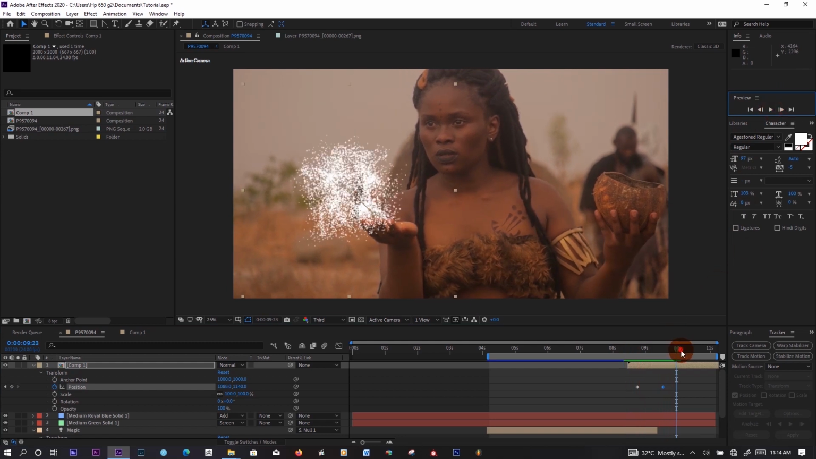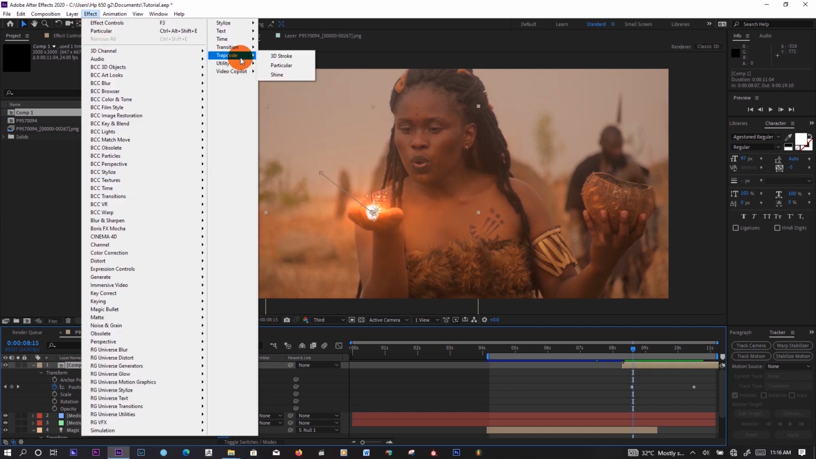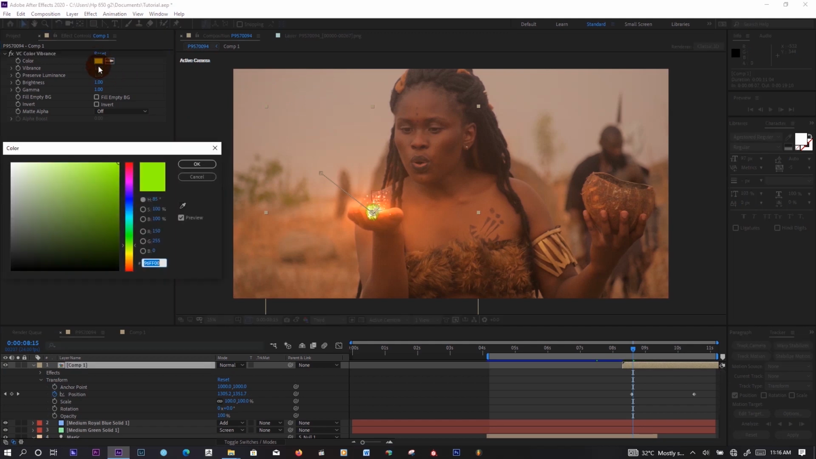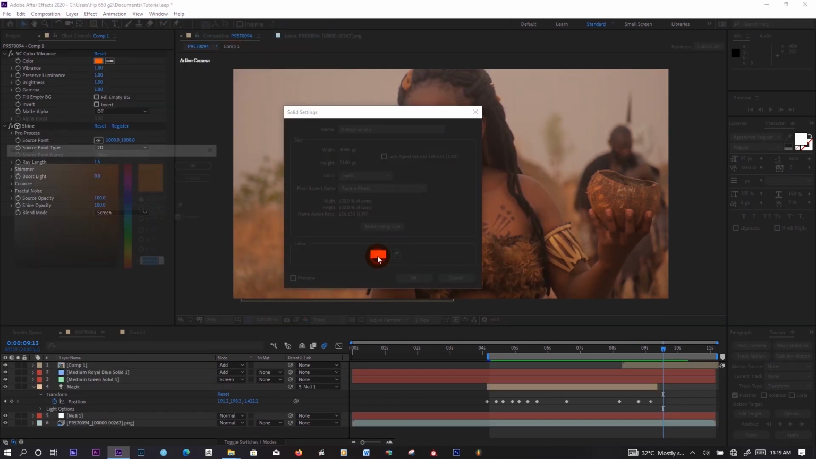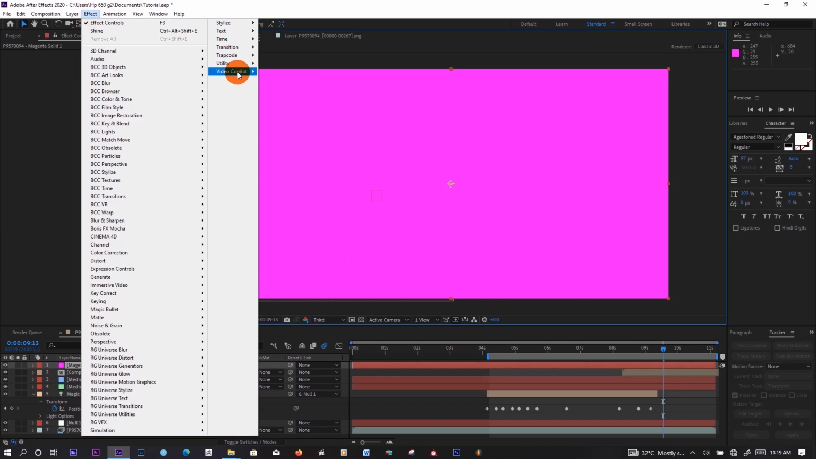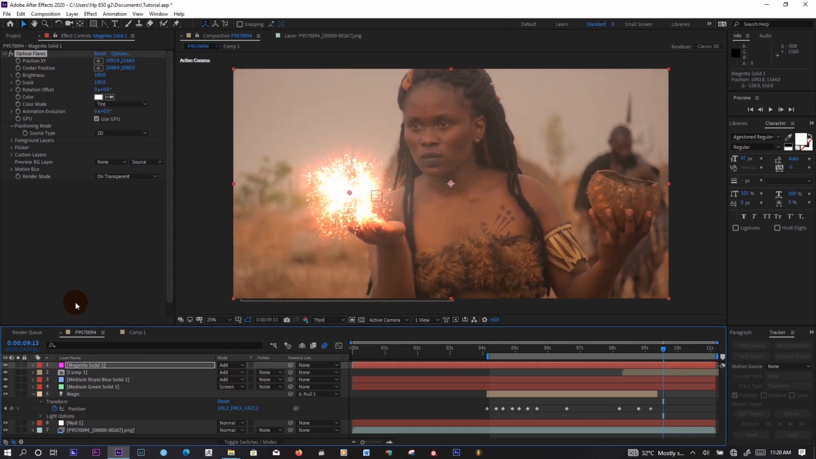Now we need to fine-tune the particle color to something more nice. And to do that, we're going to select the layer, click on Effect, Video Copilot, Vibrance. And now we're going to give the particle a very interesting color. We're going to create a new solid and then apply optical flare. Choose a preset of your choice. We're going to use the keyframe method to align the position of the optical flare.